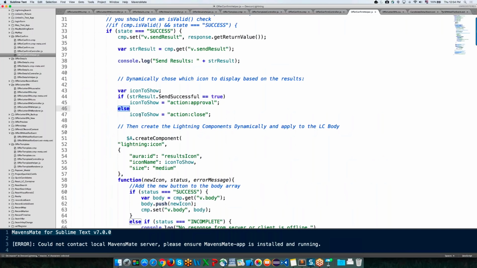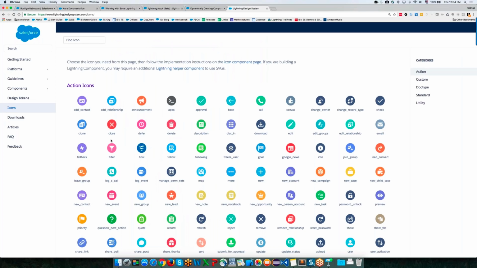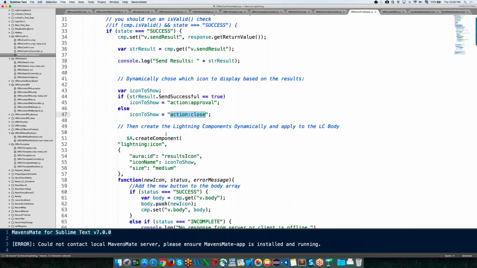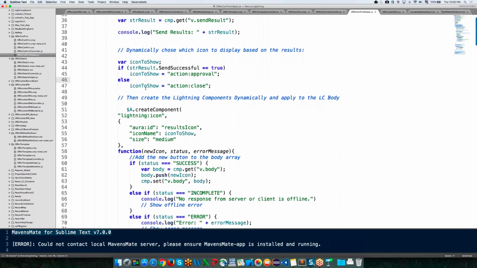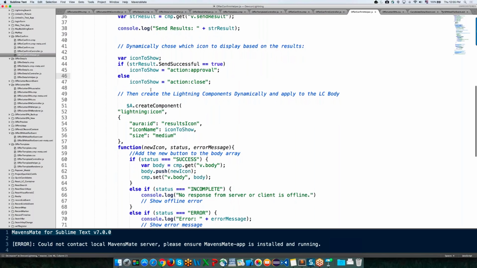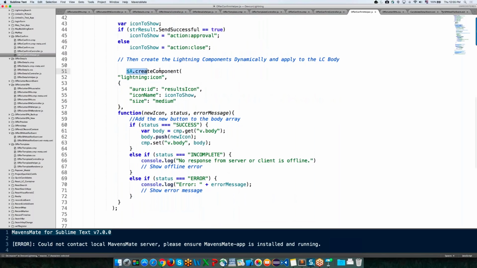Otherwise, we have an else statement that defines the icon, if the email was not sent successfully, we want to show this action close style. So that would be this icon here that is going to show up if the offer letter was not sent successfully by email. All right, so we do that. So you notice that we're deciding the style that we want to show in our Lightning icon dynamically here in JavaScript. And then we're going to use that $A.createComponent, a special method of the Lightning Components framework, to create our Lightning icon.